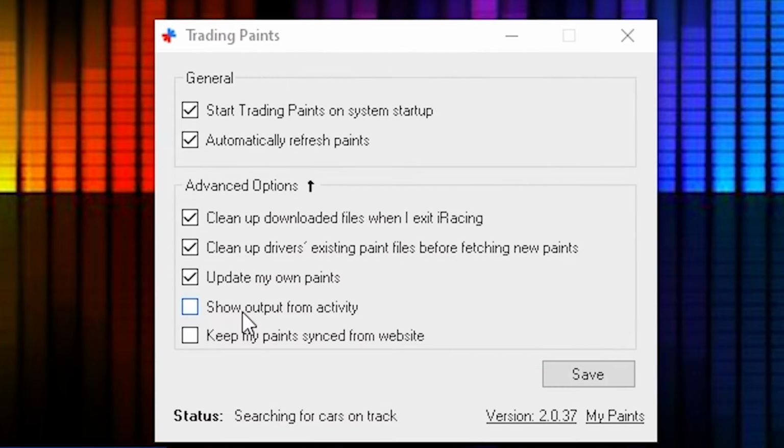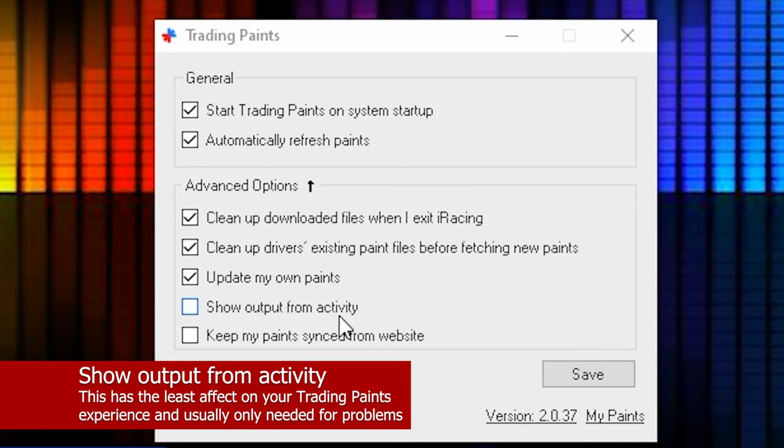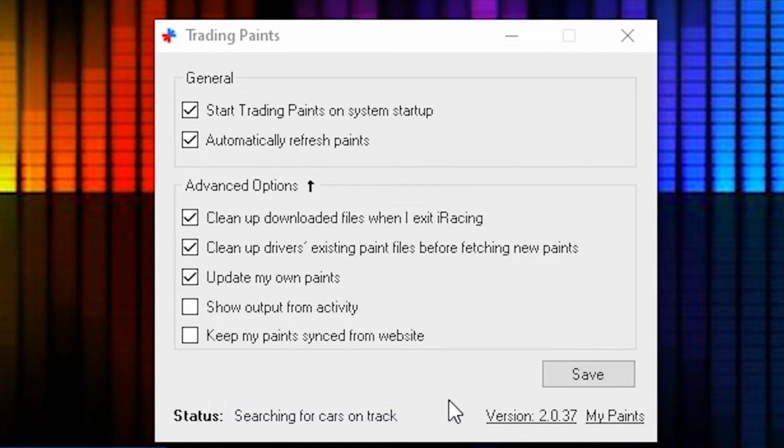The next option is show output from activity. This is useful for a couple of things. When it's checked, the Trading Paints Downloader is going to display a box that contains a live information output of what the program is doing. And it's usually right down here. This drops down a little bit and you'll see a small percentage count from 0% to 100% as it is downloading the files for that particular session.